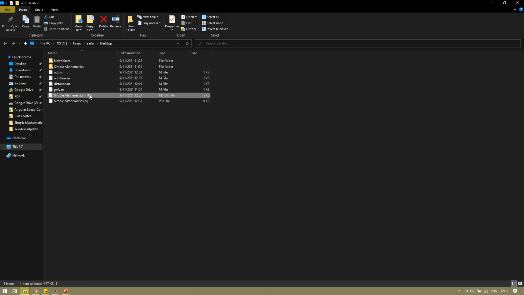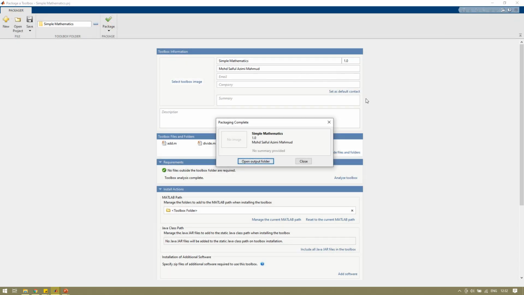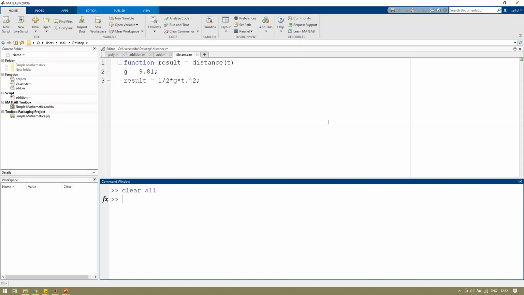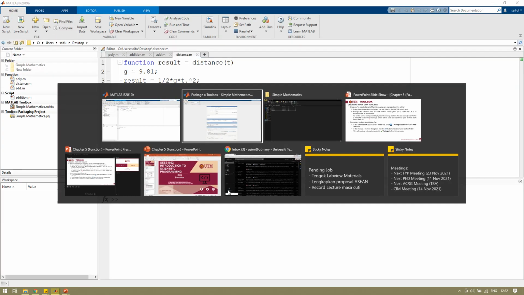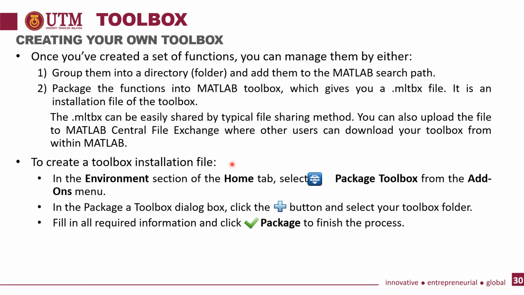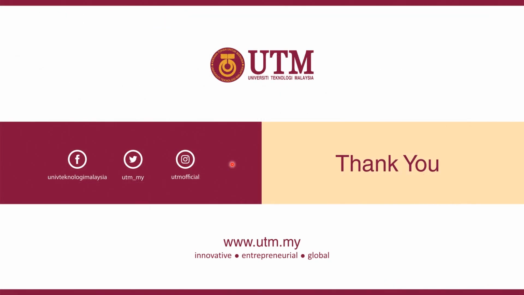So as you can see here, you have already created a toolbox whose name is simplemathematics.mltbx. So you can share it with other people, and when other people install this toolbox, they can use all of the functions or all of the files that you have shared in the toolbox that you created. Okay, so this is how you can create a toolbox inside MATLAB. Okay, all right. So I think that is all for our lesson today.